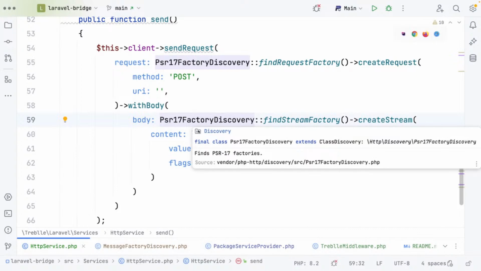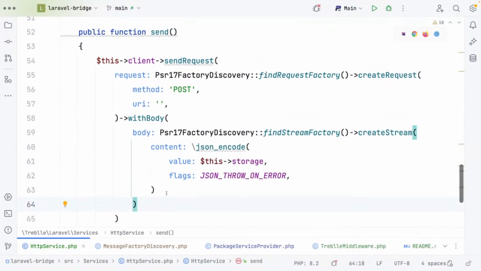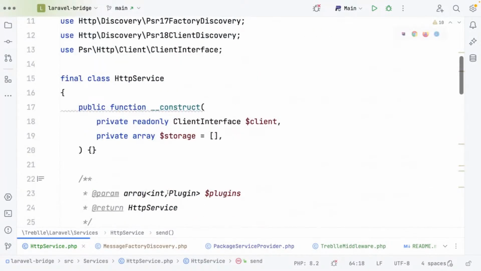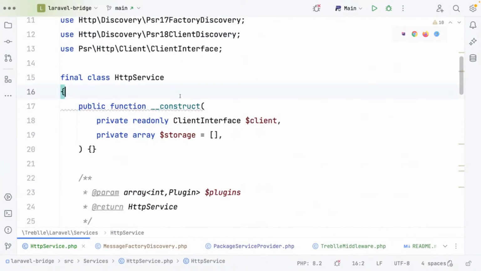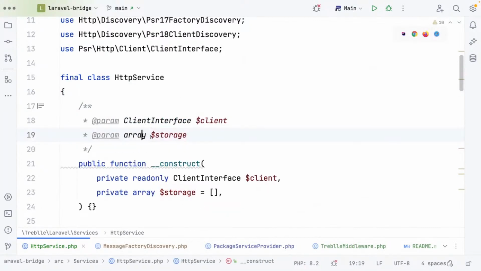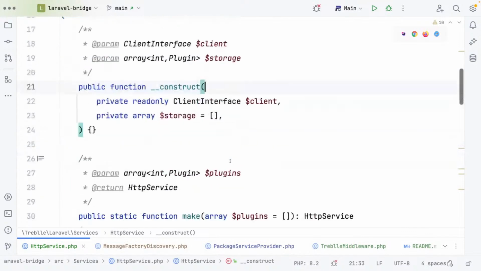Now, it's important to think about these things. Now, that is all of that. This storage here, I need to add array, and then we're going to say int and plugin up here as well. I'm going to draw a line under it there. I think I've explained the basics of getting started with building a package.